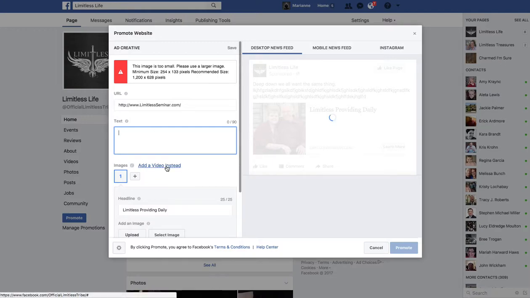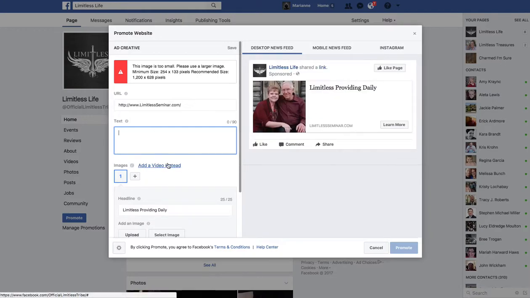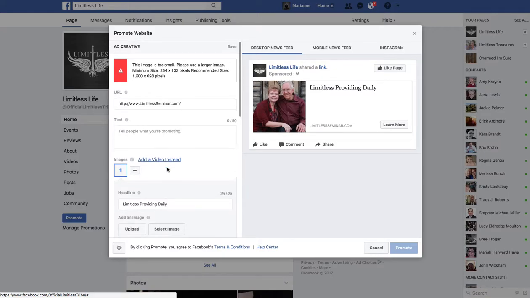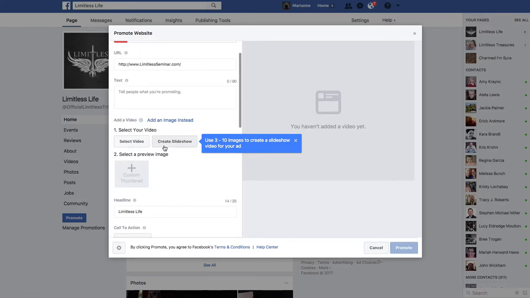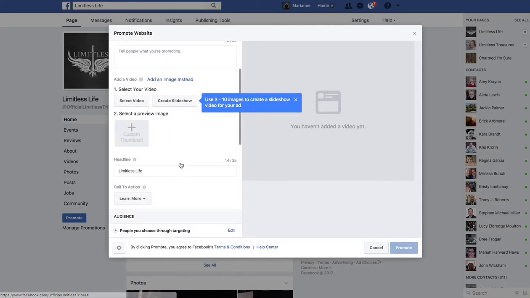You could also add a video instead. So if you already have a video recorded, let's say you've done a promotional video by yourself, maybe you worked with Nate Woodbury and you've got some video on YouTube. This is something that you can definitely do. Okay. You can also use images to create a video. You can create a slideshow. You can do a slideshow of existing images that you've already got.